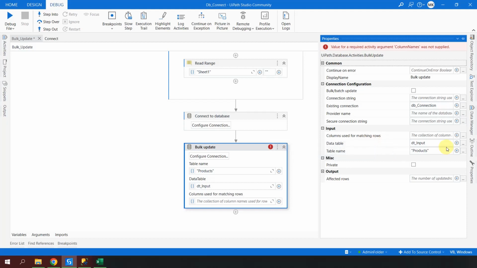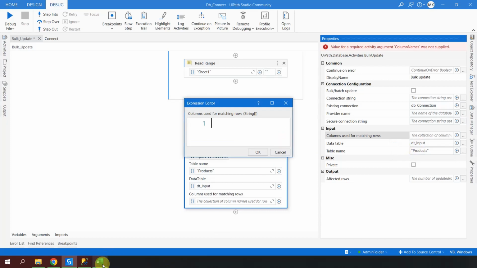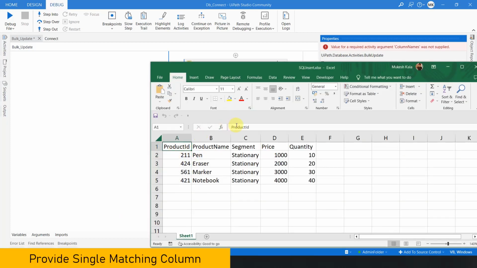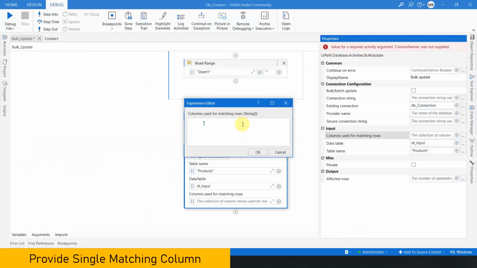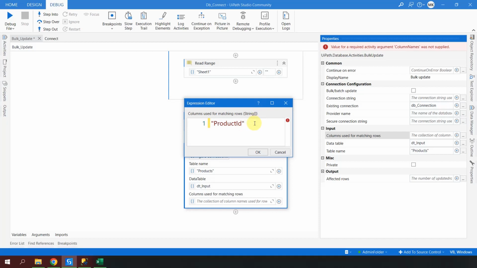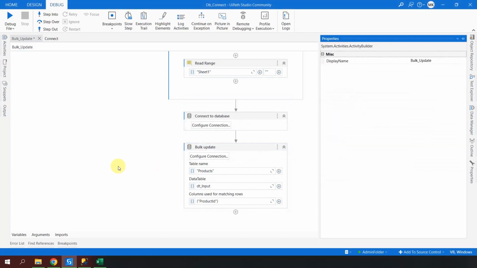So let's first start with a single column. I'll go here and open this in advanced editor, and I am telling it to use this column, which is product ID. It's a string and the input is a string array. I simply have to put this bracket, so that this becomes a string array, okay, and I hit OK, right?